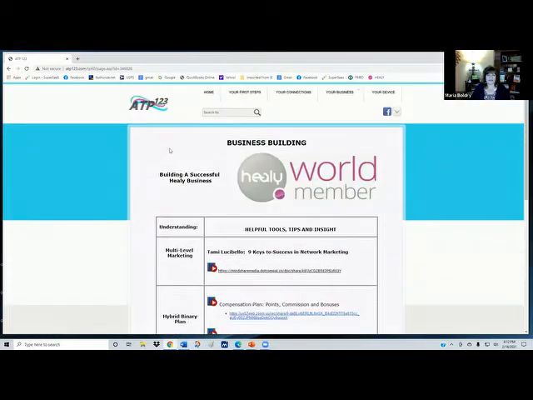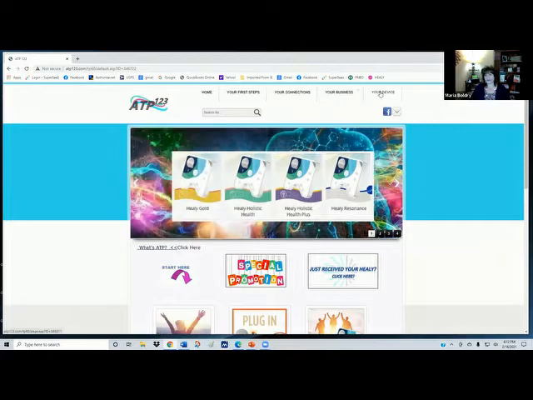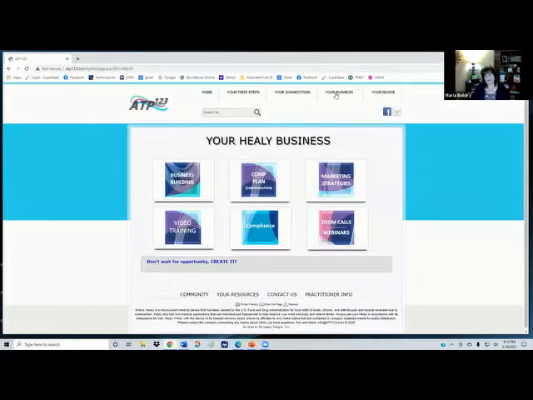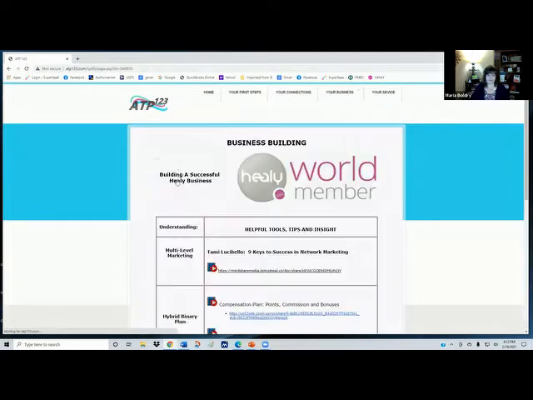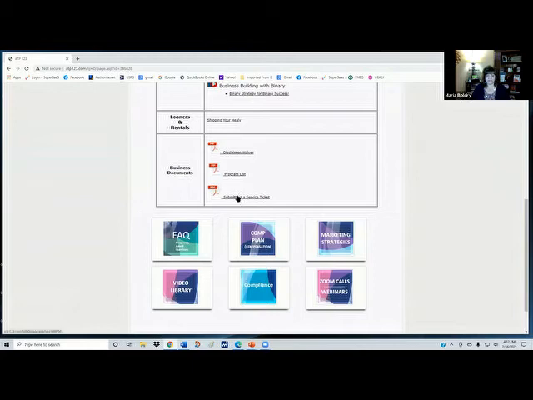So I'm going to do that again in case people are taking notes. You're at the home screen on ATP 123. You go to your business and then you click on the business building button, and then scroll to the bottom and you click on submitting a service ticket.